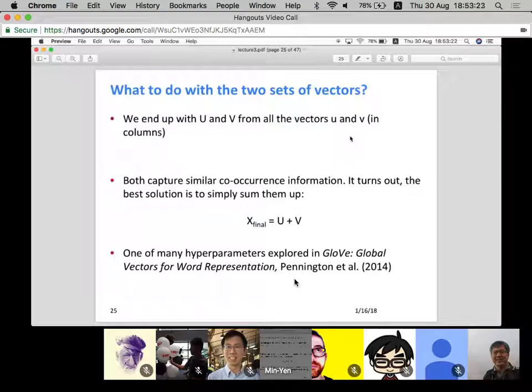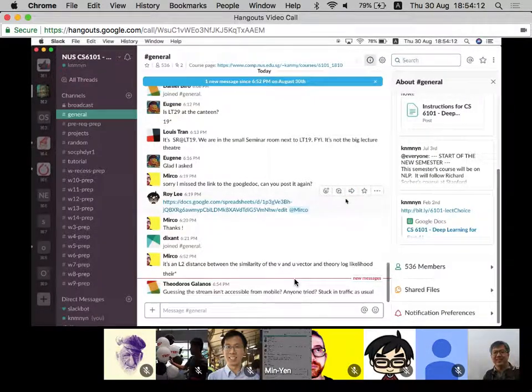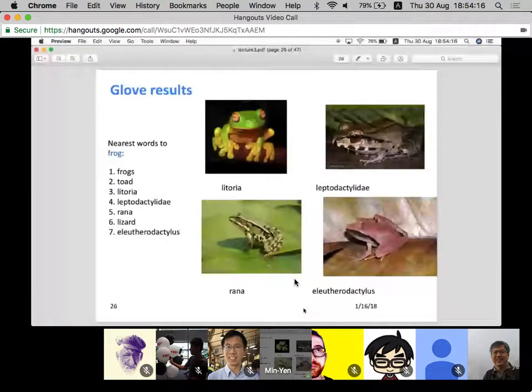So what do we do with these two sets of vectors? We want to capture their similarity from the co-occurrence information, okay? And then pull together these vectors in a final matrix, right? So we have all of the V vectors and the U vectors together in a matrix, and then we're going to sum them together to create a final matrix, X final. So please go look through the GloVe paper and try to understand this a bit more. Okay. So I don't think you need to look at the actual evaluation results. I think you've seen some of these before. So some words that are close to frog are some of the names of frogs, etc. Okay. I don't know whether it's accessible from mobile. Hopefully somebody on Slack can answer that.